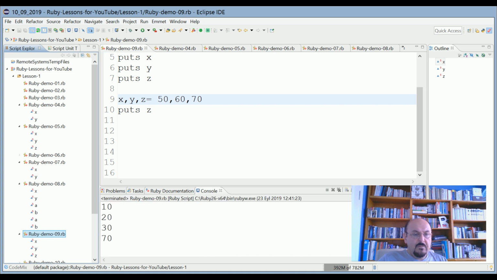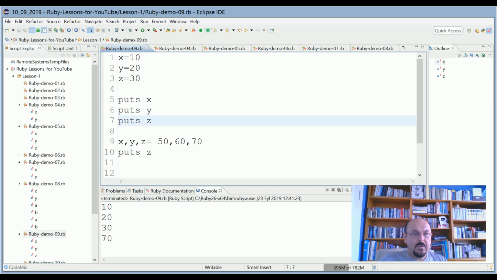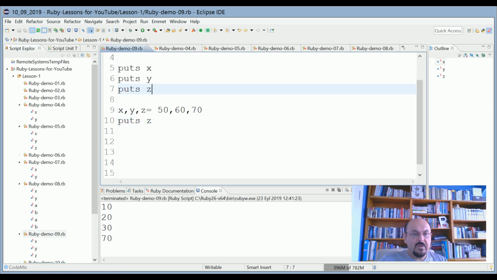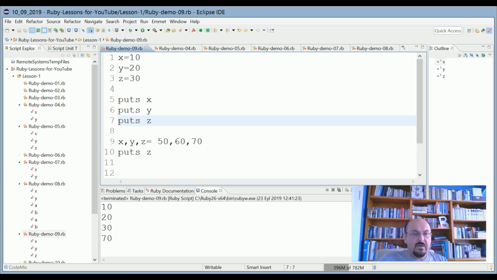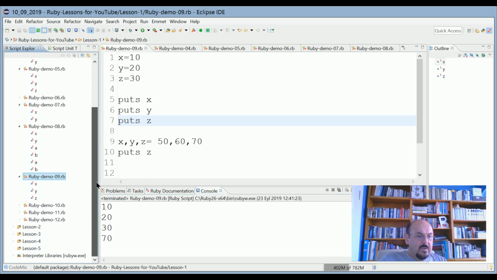Okay, here 10, 20, 30 will be printed, and after that only the last one, z, the contents of z will be printed, so as to 70. Okay, where we left, there we go.